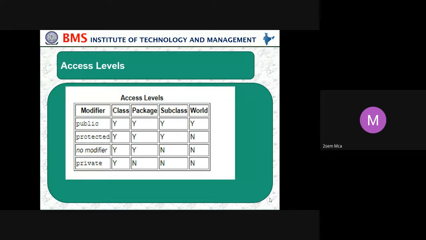In the same way, if it is public, it can be accessed by everyone. Then protected, no, we are not able to access. Then no modifier, no, we cannot. If it is private, then also no. So that's a brief summary of the access levels, whether it is the class, the package, a subclass, or other different classes. So if you want to access, this is how it works.